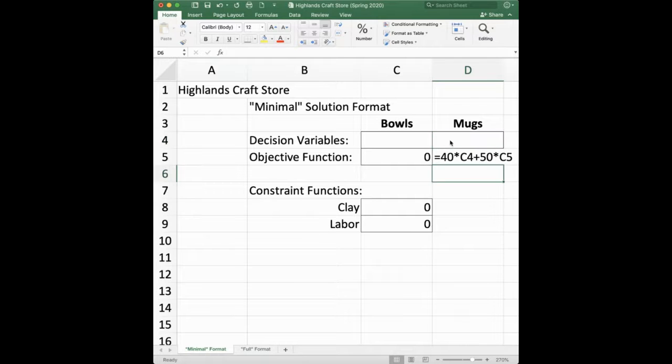So again, I'll show what's in this. This is going to be equals C4 plus 2 times C5, and what's in this cell is equal 4 times C4 plus 3 times C5. Forgot to put the equals, okay, so that's what's in those cells.